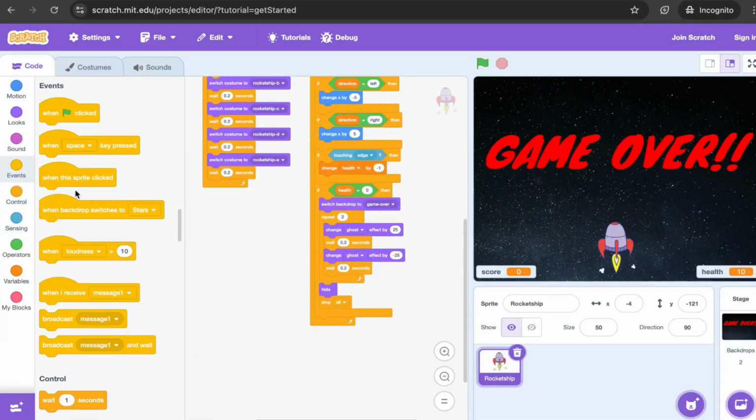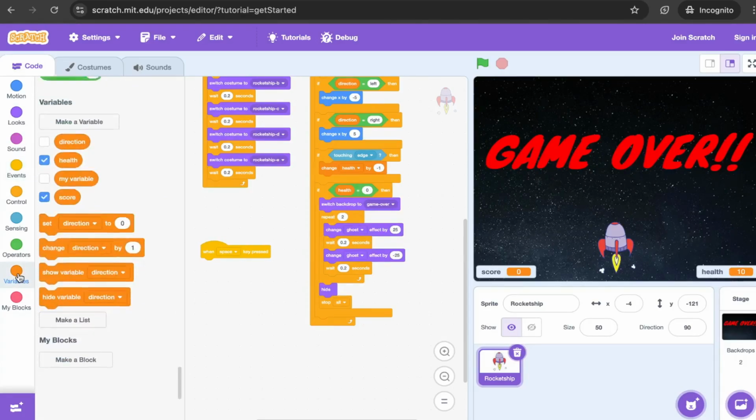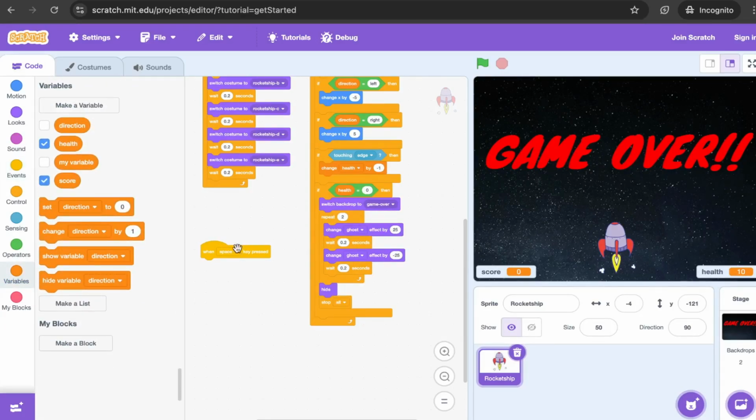Now, we need to make our rocket shoot stuff. We can use the space key to use this. Add the when key pressed block and choose the space key.